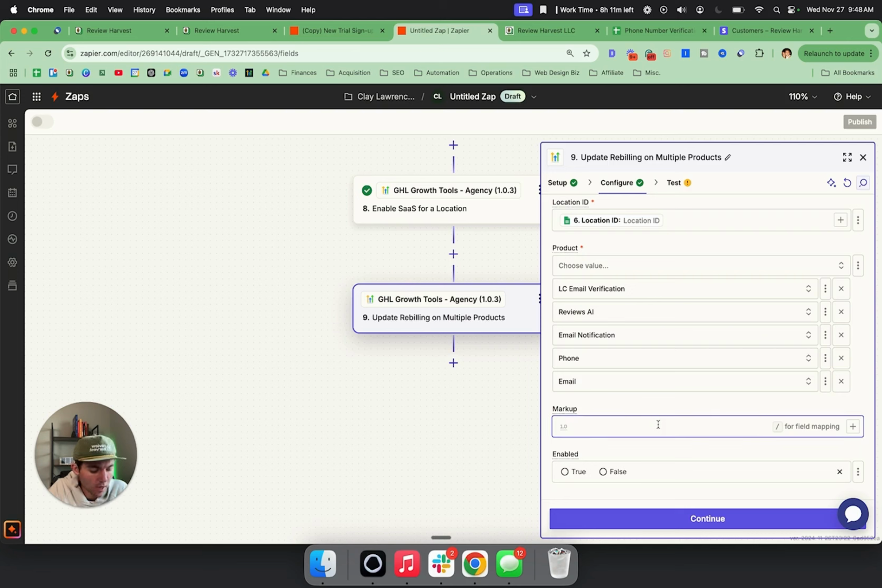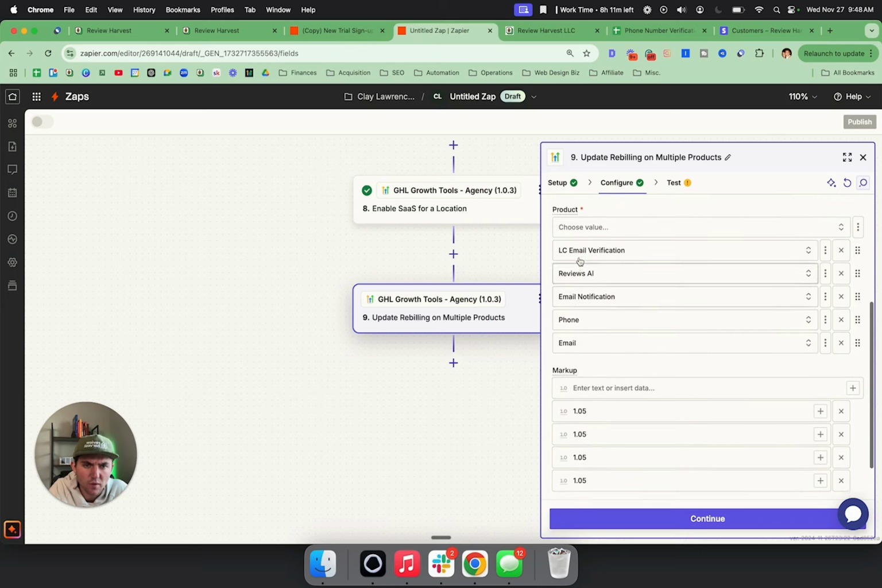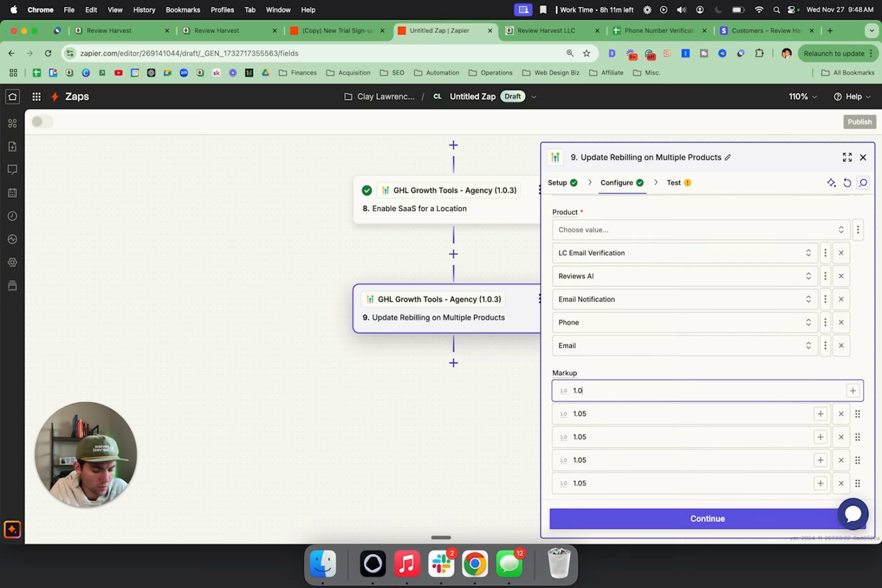And then for markup, these are going to match according to this. So 1.05 is going with email. 1.05 is going with phone. And you do this for each one. 1.05, 1.05. So if you got 5 there, you gotta make sure you have 5 markups listed. So we've got 5, so we're gonna do one more, 1.05.